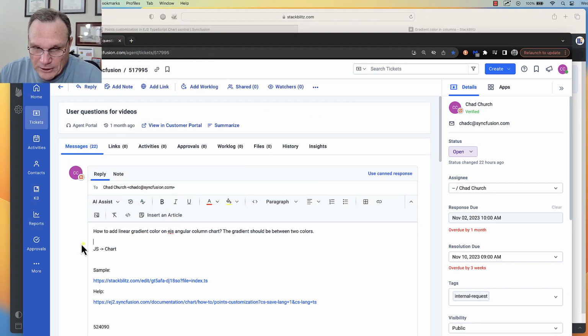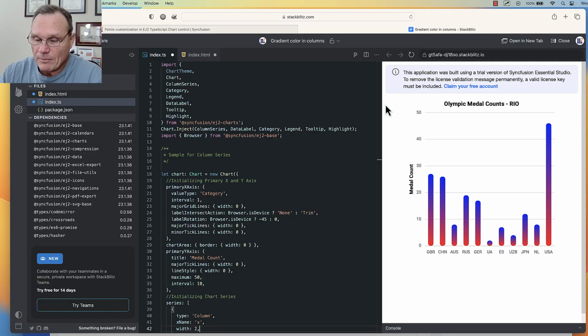So here's a customer question, and they want to know how to put a linear gradient with two different colors across our columns. So let's show how we did that. Here's the actual sample, and red and blue are my favorite colors, so I made this with red and blue.